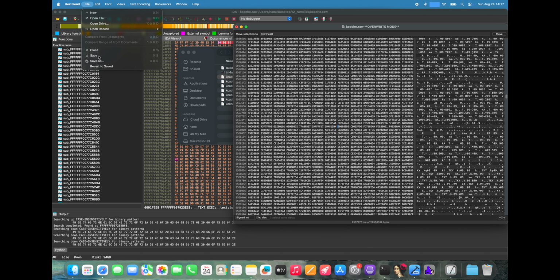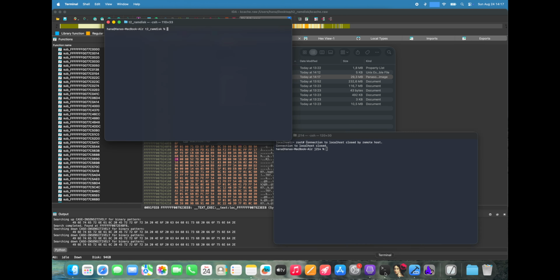Now we just need to save it, and then we need to compress the kernel cache into the Image4 format and sign it, of course. So here we compress it, and then we create the finished kernel cache as Image4, of course with our signature. Alright, and that's it so far.